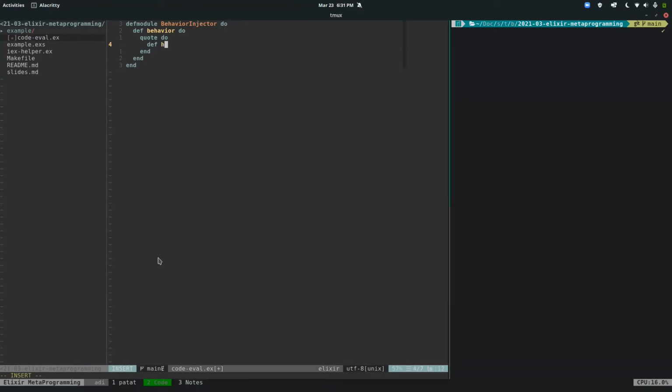So let's say this behavior defines a function hello, which prints hello, right? And now let's define a module test subject. That sounds bad, but whatever. And we want to use these quoted expressions here. So we can do Code.eval_quoted behavior injector dot behavior, right? We're evaluating that, and we're not passing any bindings.